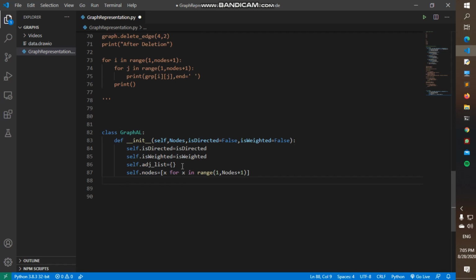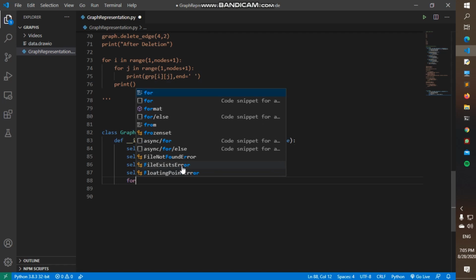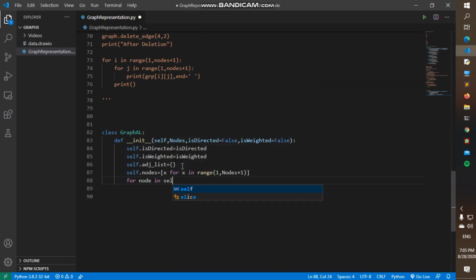So these nodes, this is a list that consists of all the nodes. If the number of nodes we give is 4, then this will consist of 1, 2, 3, 4. Now for every node in self.nodes, we will give this dictionary self.AdjacencyList the key node and an empty list. At this point let me just show you how the dictionary will look. This will look something like 1 like this, then 2 like this, then 3 like this, and so on.